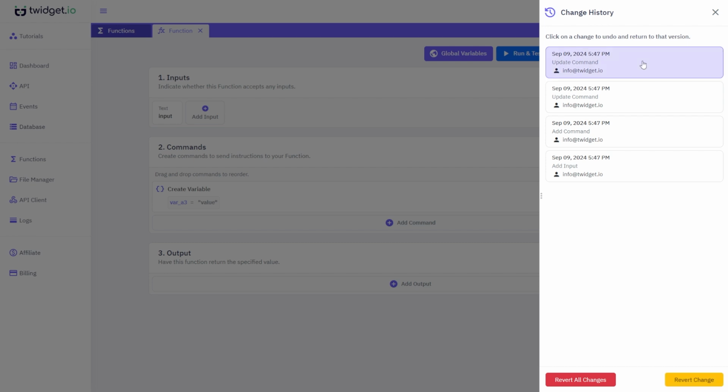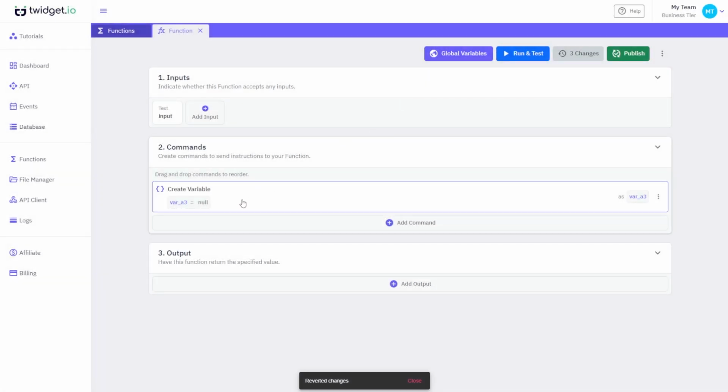Let's revert the last change. As you can see, the value of the variable has returned to its default null state, and the change amount has decreased by 1. Let's navigate back to the Change History sidebar.